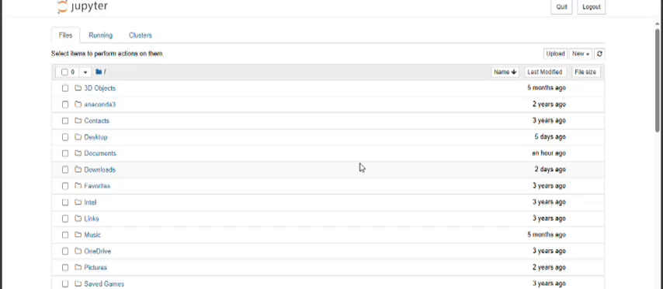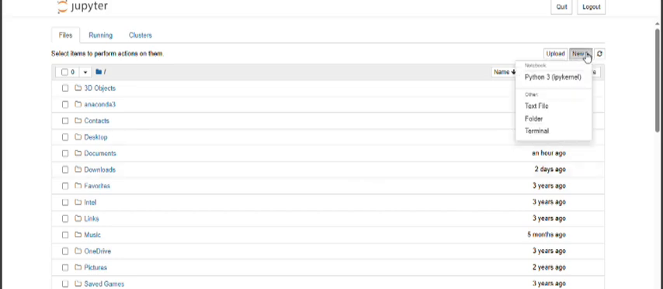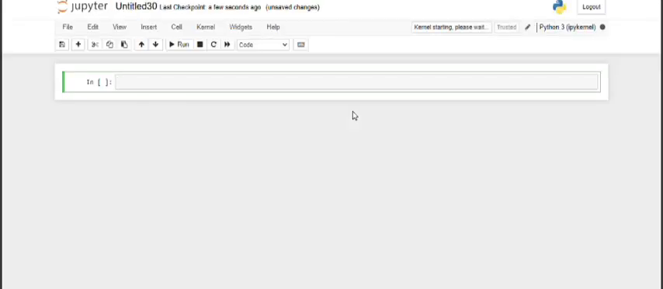Once you start the application, you'll be able to find this home page. We are ready to select the New option and then go with Python 3. Then you'll be able to view this new file. Here is the place where you can dump the code and then run it to execute this program.